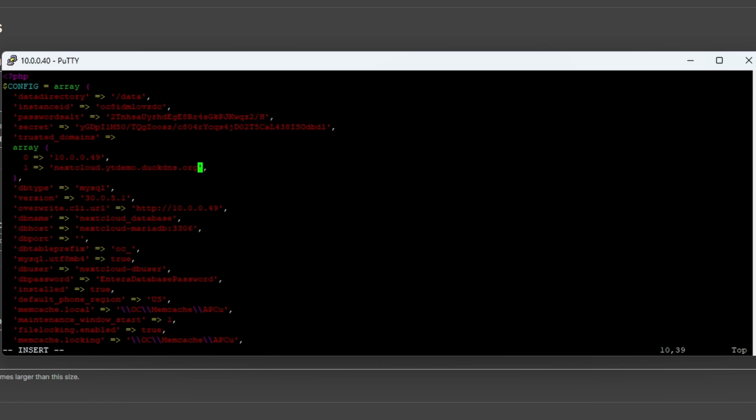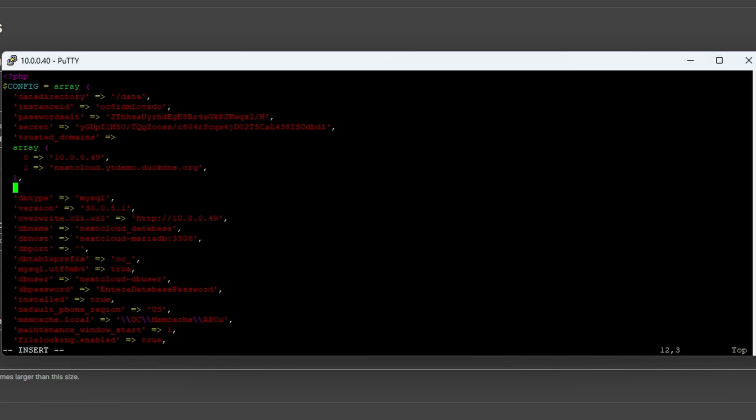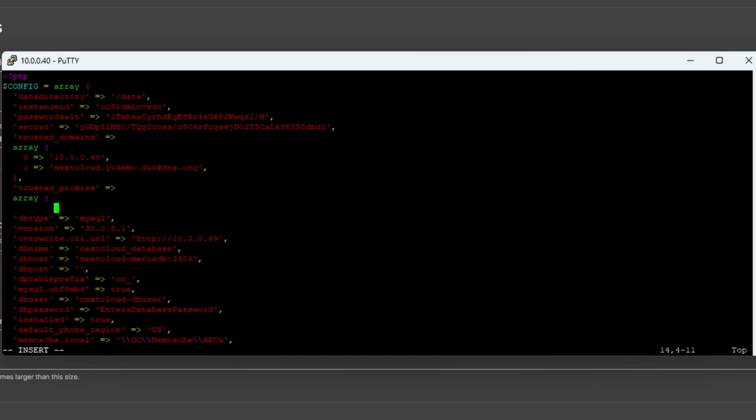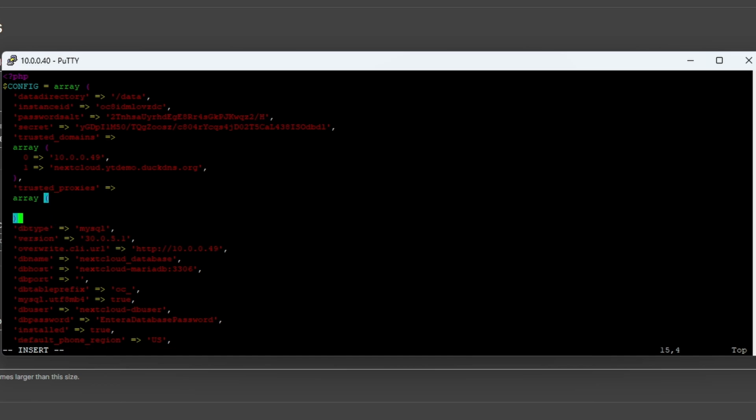Now the other thing you have to do is allow the proxy. After trusted domains, at the bottom, you create the proxy entry. Right under here, make sure that you follow this correctly, because this parenthesis is for the array, and then you have a comma. You go here and press enter. Now you do the same syntax: trusted_proxies, then equals arrow pointing right, then array, and then the parenthesis. Then I'm going to end the parenthesis and put the comma.